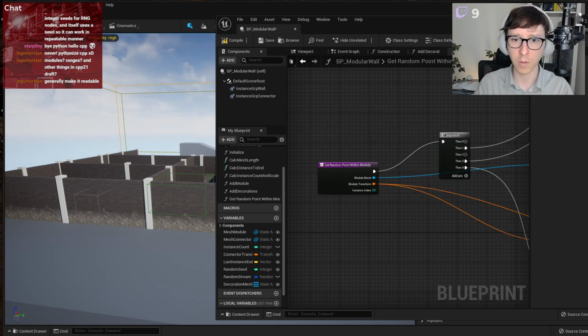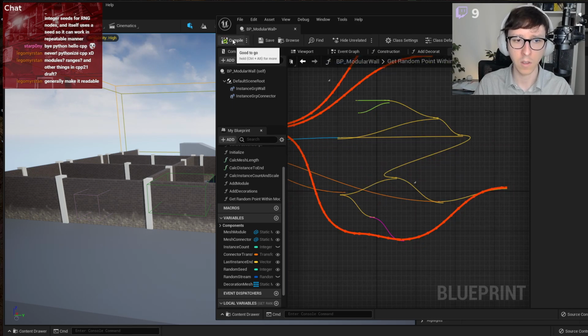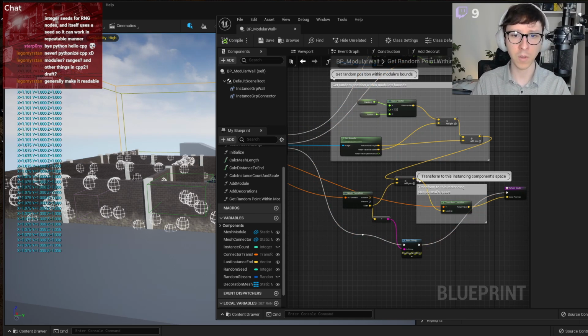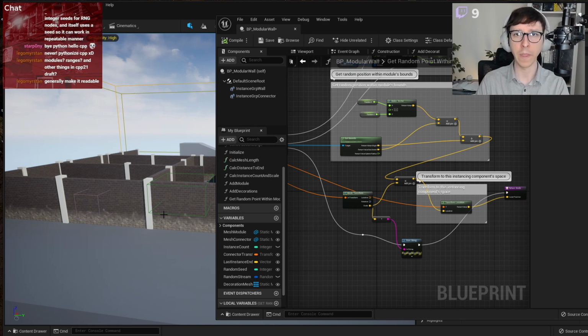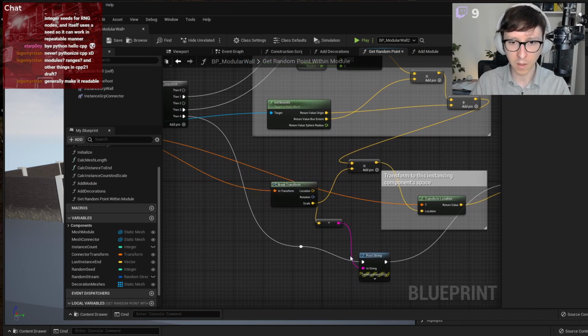Okay, now it should be better. I can probably revert this. Let's try. Okay, perfect. Our points are distributed throughout the module. I had connected the wrong transform the last time. The connectors, not the modules. Okay, let's clean this up a little. We don't need this print anymore.